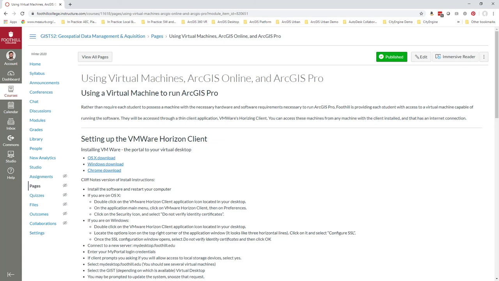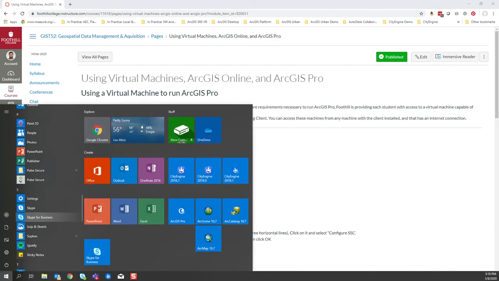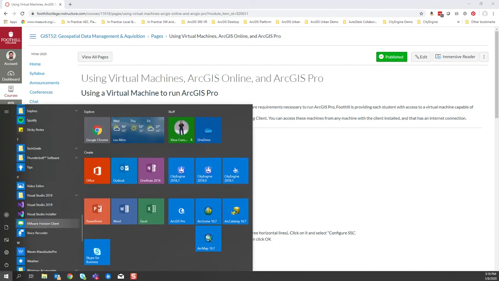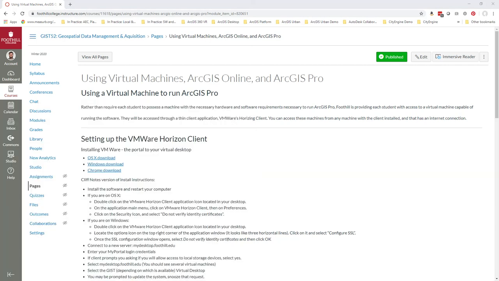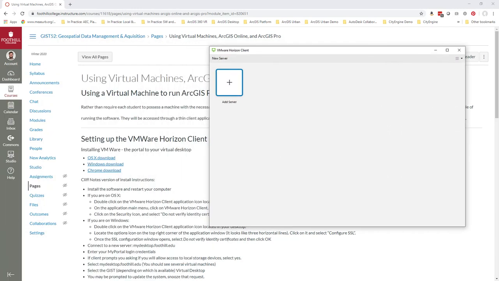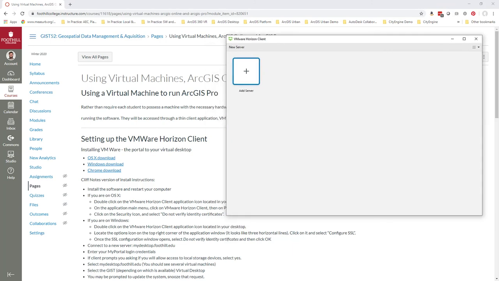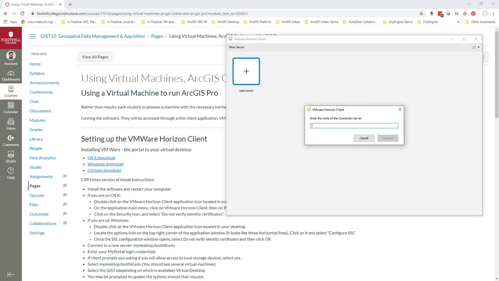Once you've downloaded the client and installed it, you can launch it. Just go to your Start menu, scroll down till you get to VMware Horizon Client, and kick it off, and it's going to come in looking like this. It has no connection yet to a server, so you want to add a new server. I know it seems like you would click this button, but this add server button doesn't do anything. You click new server up here at the top.